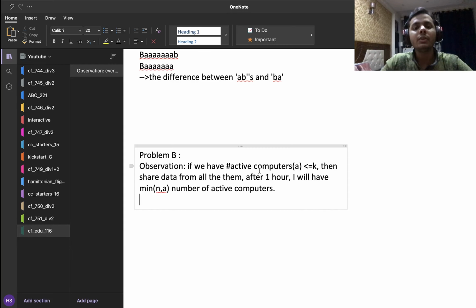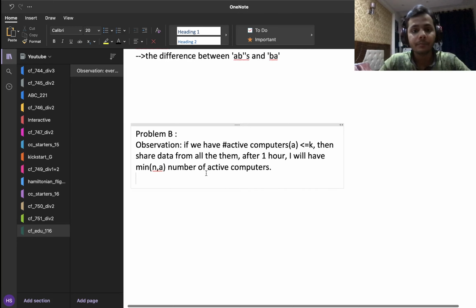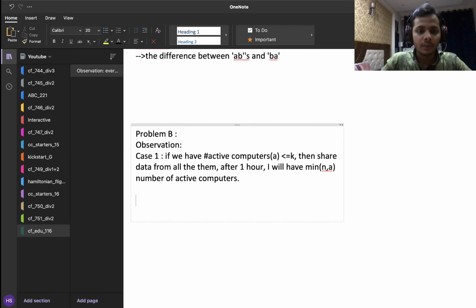So this is what we can do if the number of current active computers is less than or equal to k. But if the number of active computers is greater than k, so this is case 1. So now let's talk about case 2. If a is greater than k, now we can't take all the active computers, but obviously it doesn't make any sense to leave out any cable now.